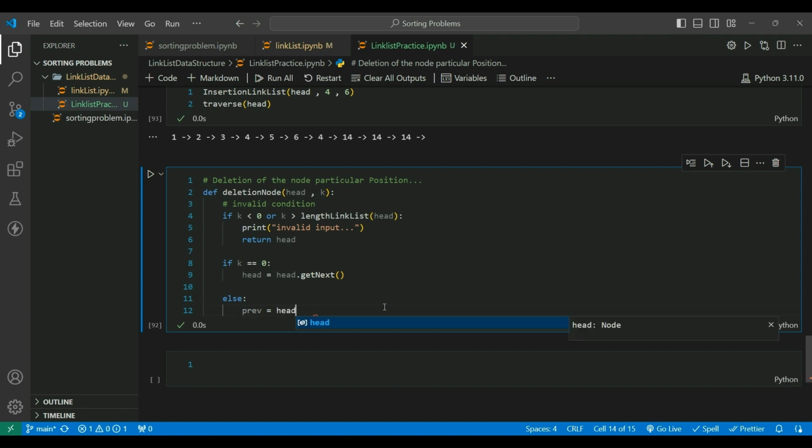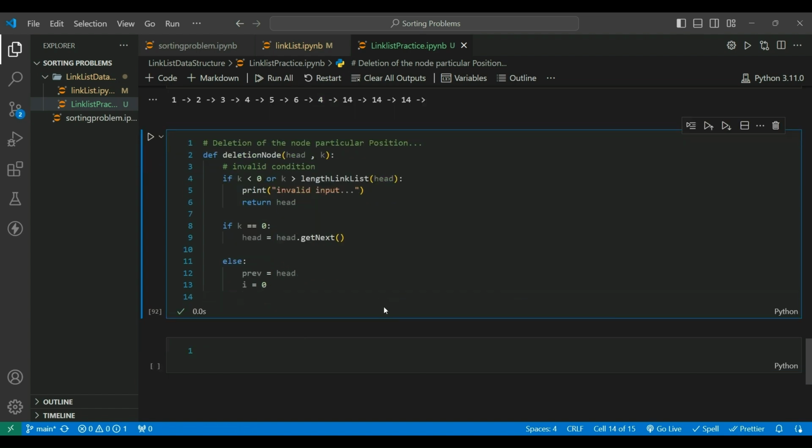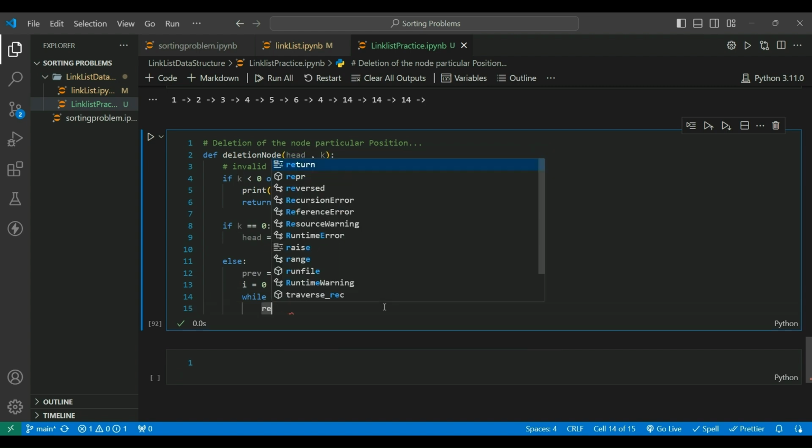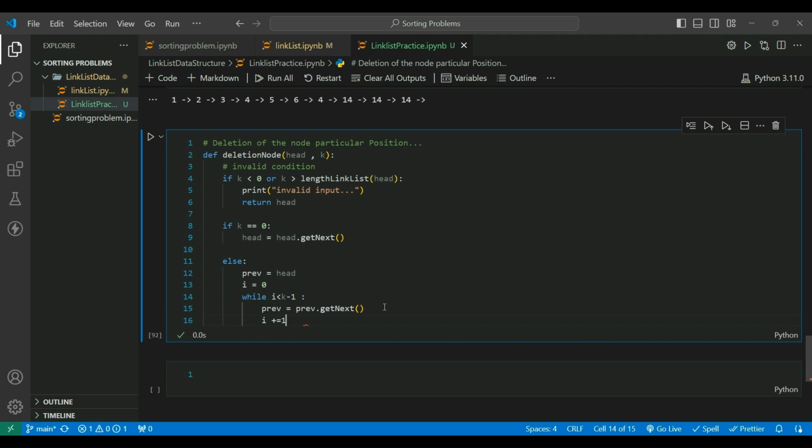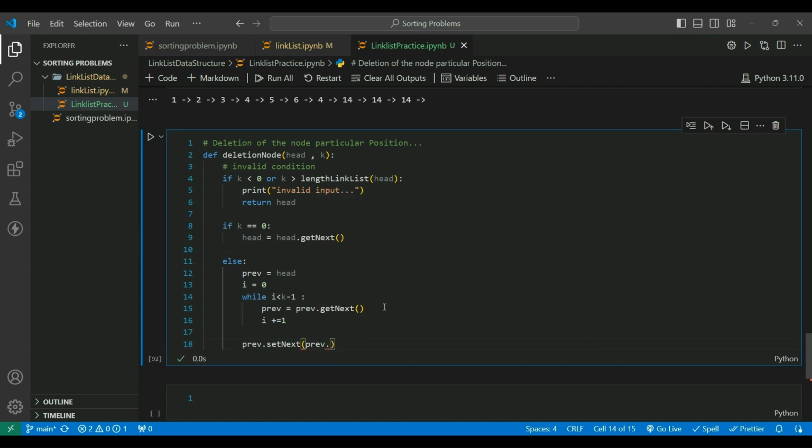Previous equal to head, I equal to 0, and then write the condition while I less than or equal to k minus 1, previous equal to previous dot get next, and I increments by 1. Then after that, previous dot set next equal to previous dot get next dot get next, which means we are jumping a step and removing the node in between. And finally return head.